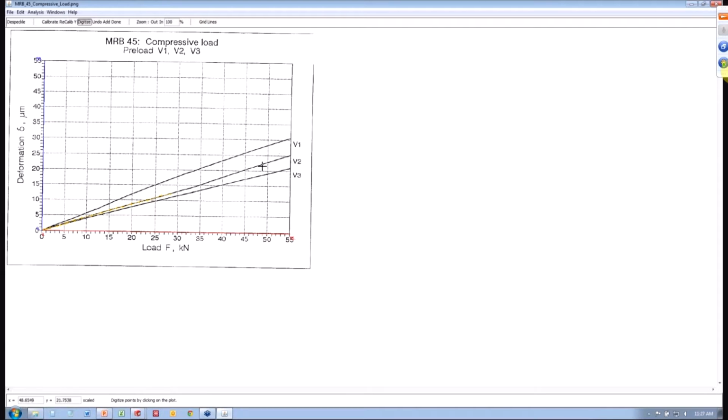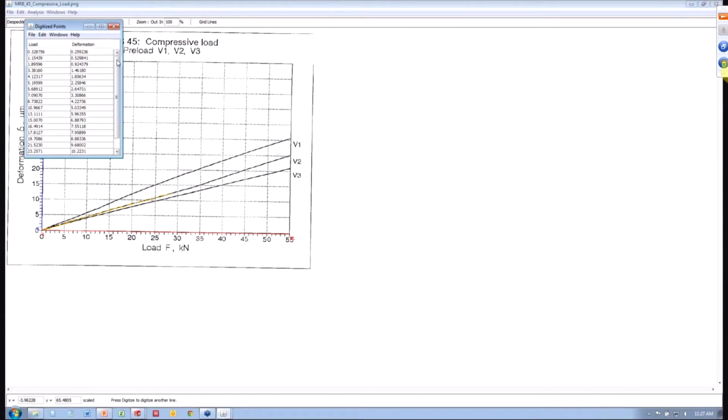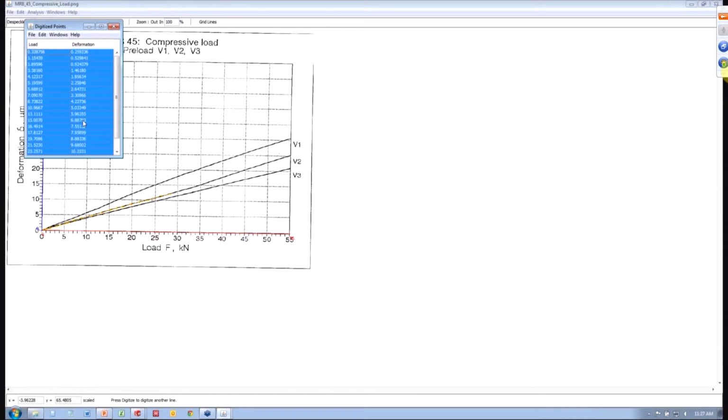So I'll just click a few points here. And then once you're done, you can go into this option here, click Done, and from there you get points that you can then basically use and copy into Excel.